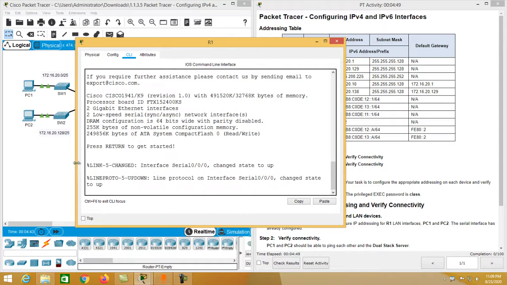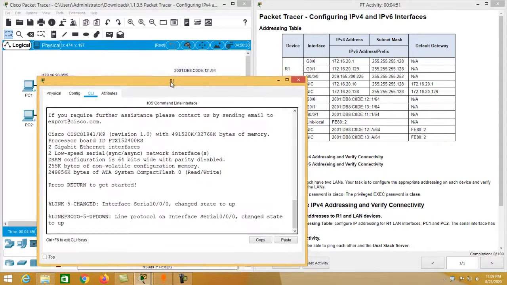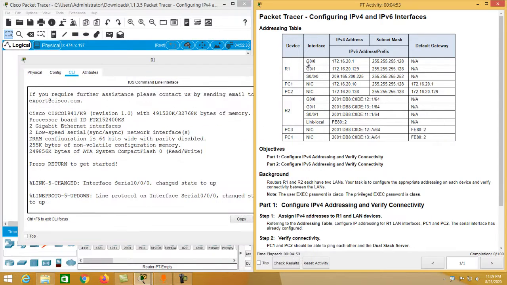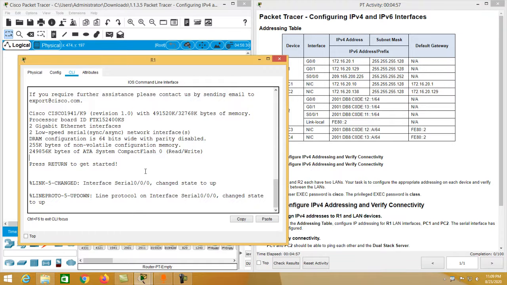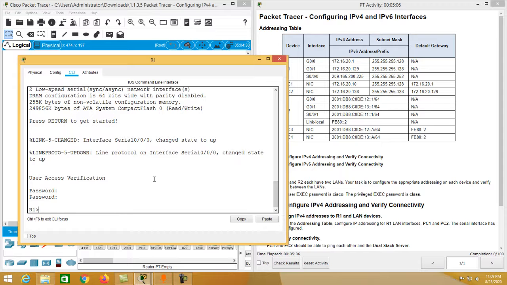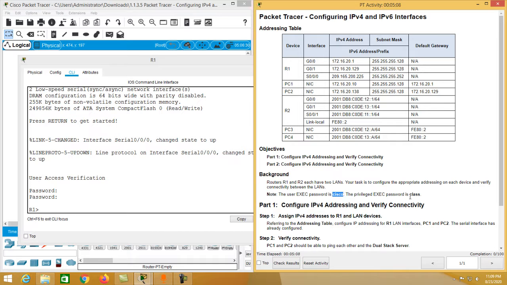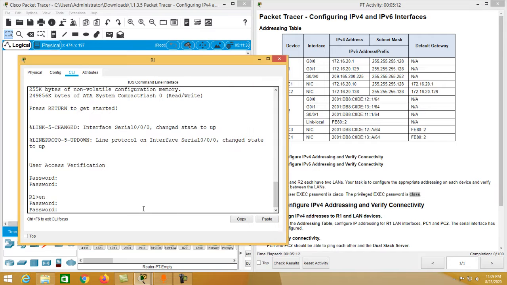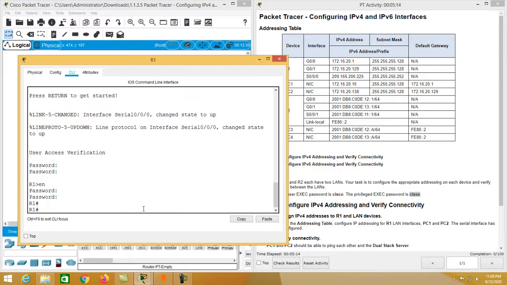As you can see, there are three interfaces to be configured for R1: G0/0, G0/1 and S0/0/0. First we'll check the interfaces of R1. It has a password for user as well as privileged mode. The password is Cisco, it's actually given here. The privileged execution password is class. Type enable and then put class as the password. Now I'm in the privileged mode.